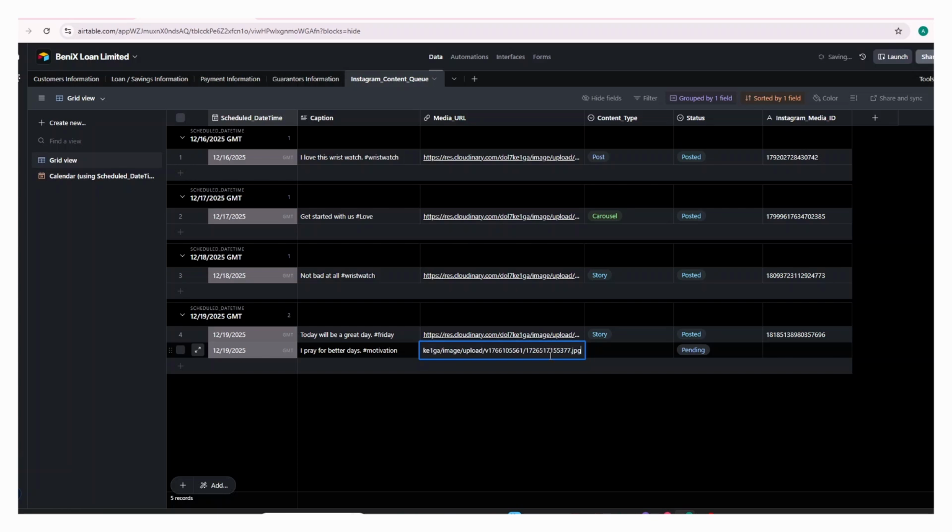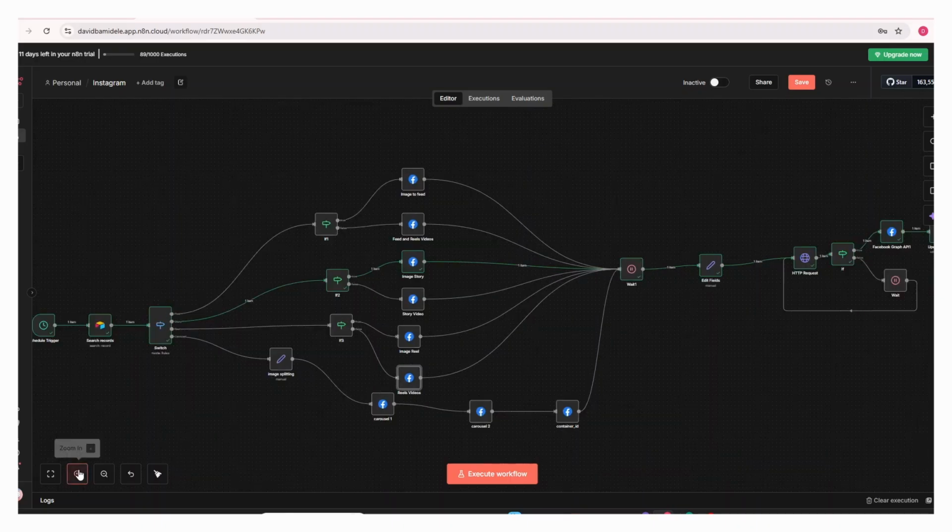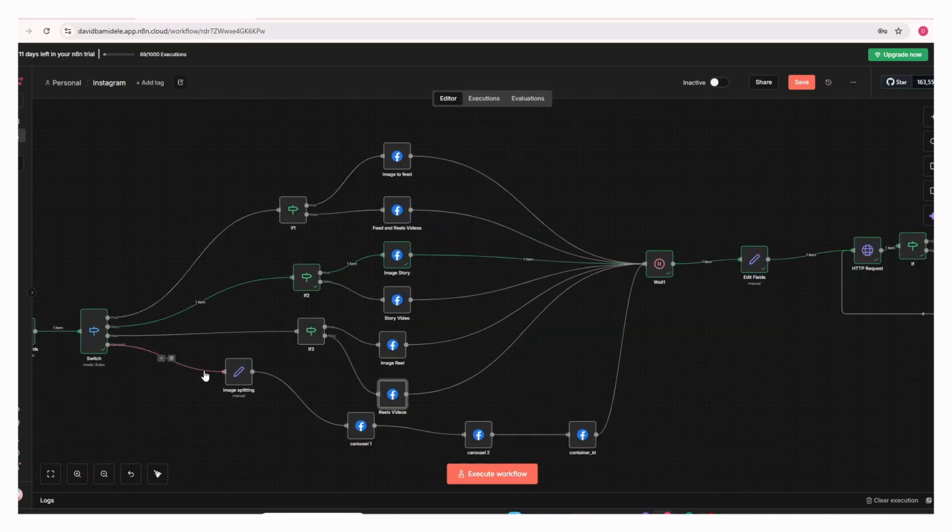Let me paste the second image. And this time we're choosing carousel. So now let me explain the way carousel works. It was quite a tough one creating it. So we have the search, and then the switch node. That process should be quite understandable. Then the switch node brings it back to carousel.